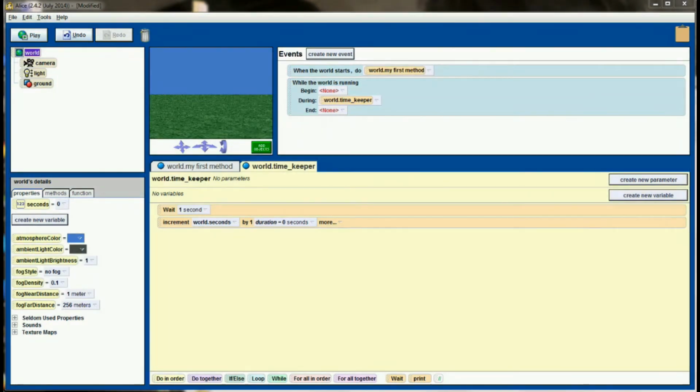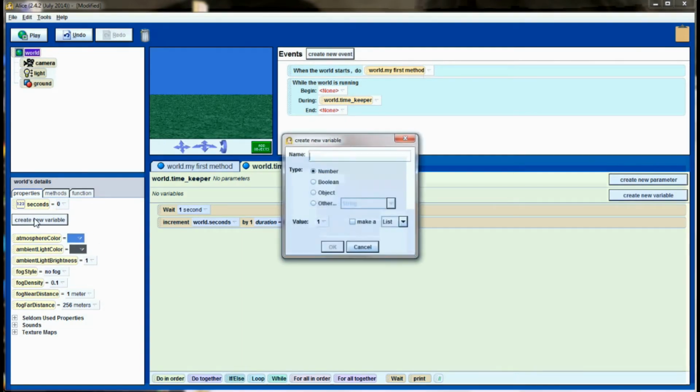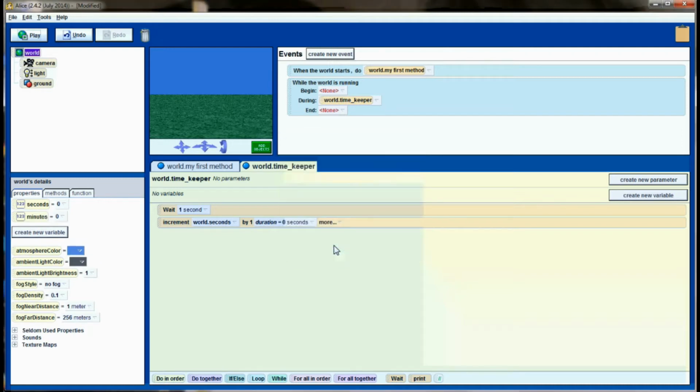So the next thing that obviously we're going to need is minutes. I need to store that somewhere, so of course I'm going to store that in a variable. So we're going to create a new variable called minutes. It will be a numeric variable and start at a value of 0. Now we don't need to change how we're counting. We're still counting by seconds.